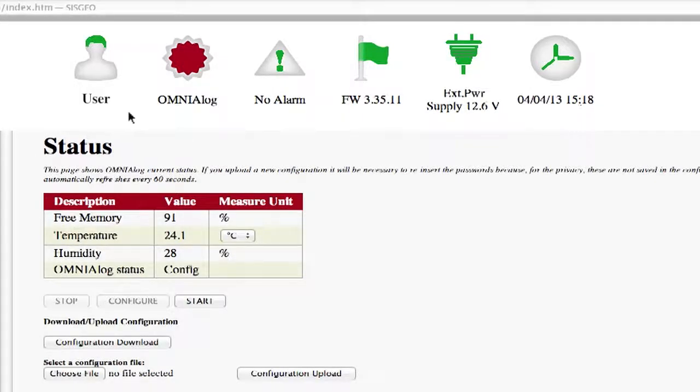The second icon, OMNIAlog Status, changes color based upon the status of the data logger itself. In fact, it is red if OMNIAlog is either inactive or undergoing configuration, yellow in the case in which OMNIAlog is in run mode but is not, at the moment, carrying out an acquisition, and green if OMNIAlog is in the run mode and is carrying out an acquisition.